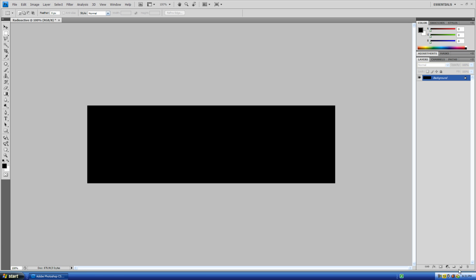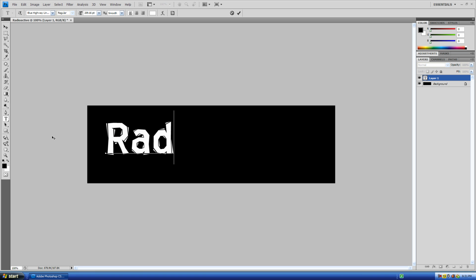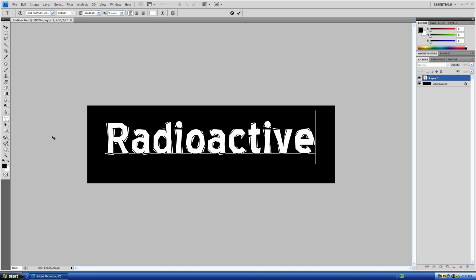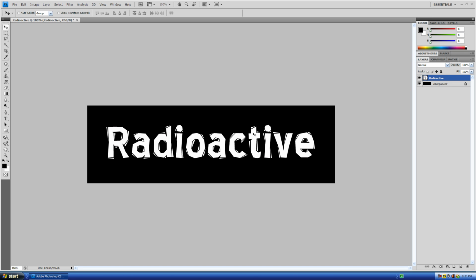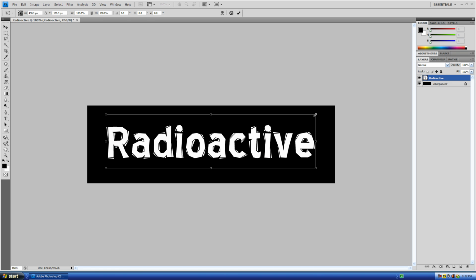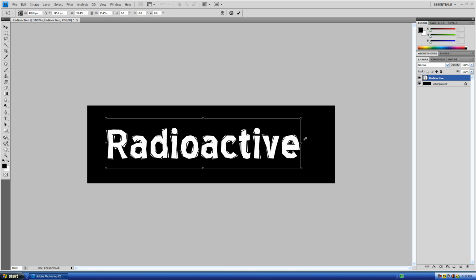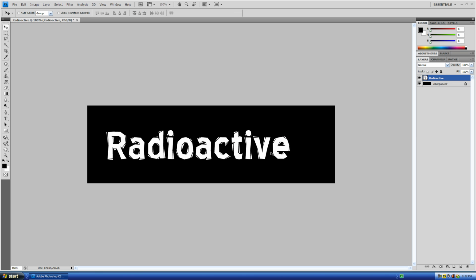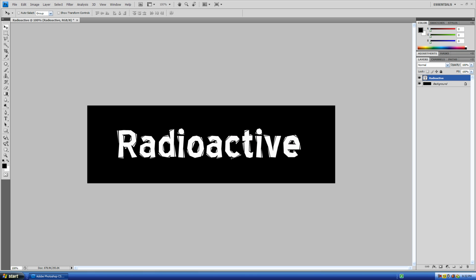OK, and then let's create a new layer and use the text tool. And I'm just going to type in the same thing, Radioactive, and okay, that looks good. Maybe I'll shrink it down a little, so Control T or Command T on a Mac to bring up the little transform box. You can just hold in Shift and scale it down a little bit here, and hit Enter or Return on a Mac, I guess.